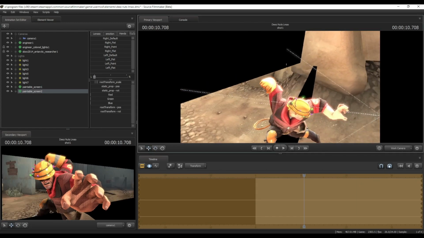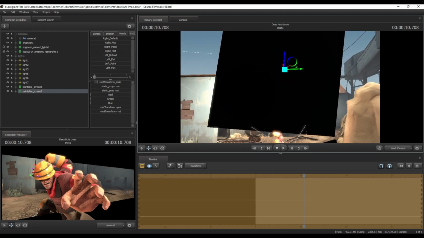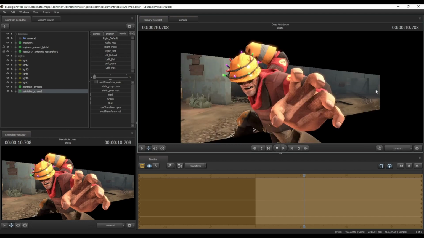And I want it to be behind the fist, at least behind the fist. So it looks like he's popping out. He's actually getting out. And it looks cooler like that.